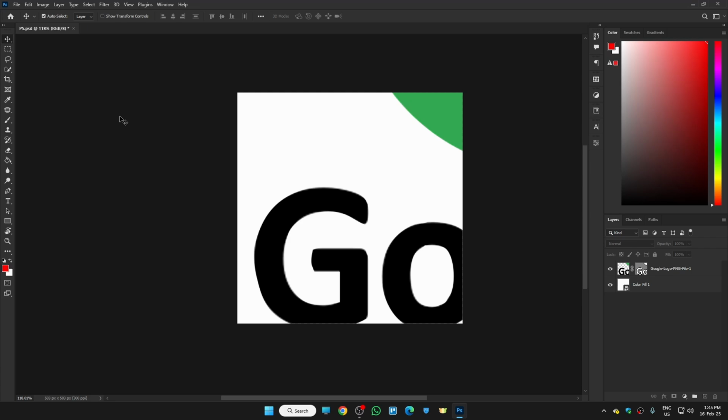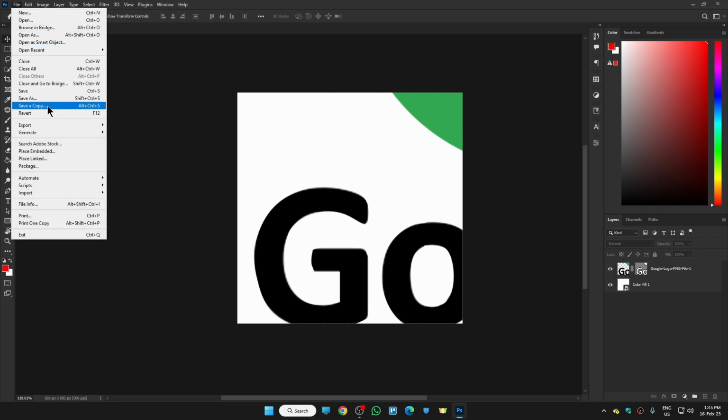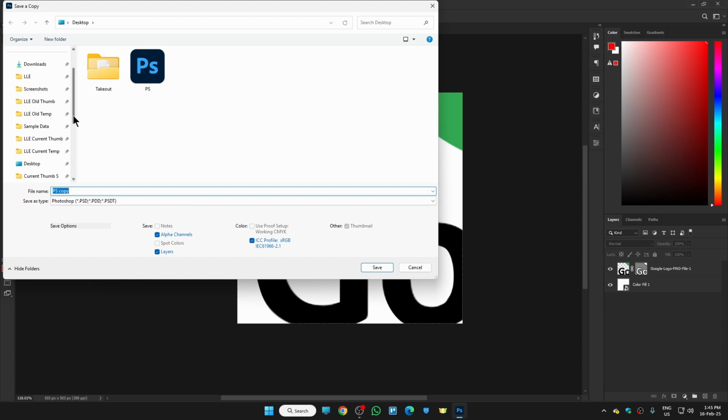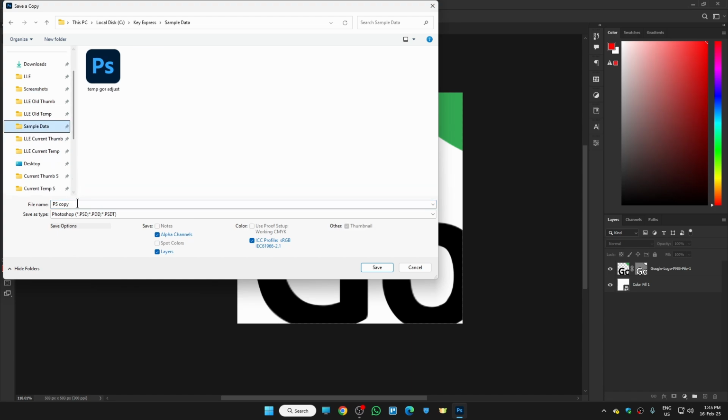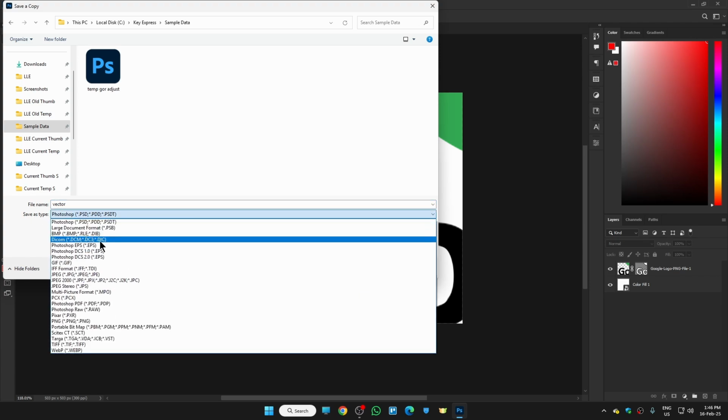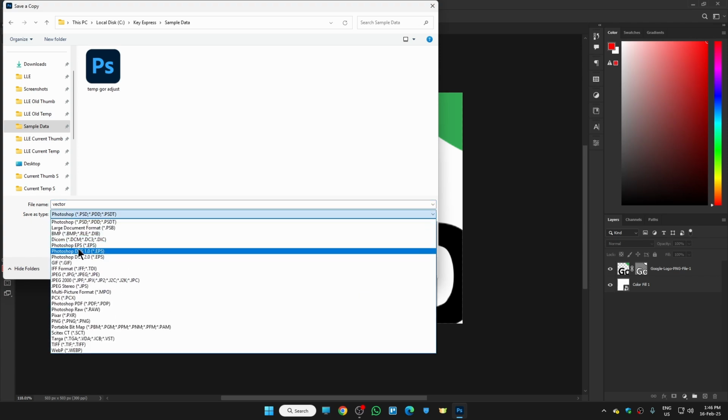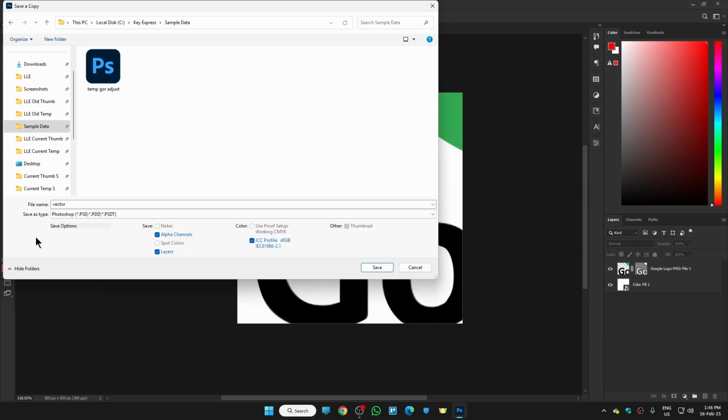In case you want to save this file, we need to go to File, click on Save a Copy. Then here you need to choose the folder where you want to save this. You can rename it as well. I'll just rename it vector. And also you need to change this Save as type. So we need to change it to this one, EPS. So you can just choose one of these. And yeah, that's it. This is it for this video.